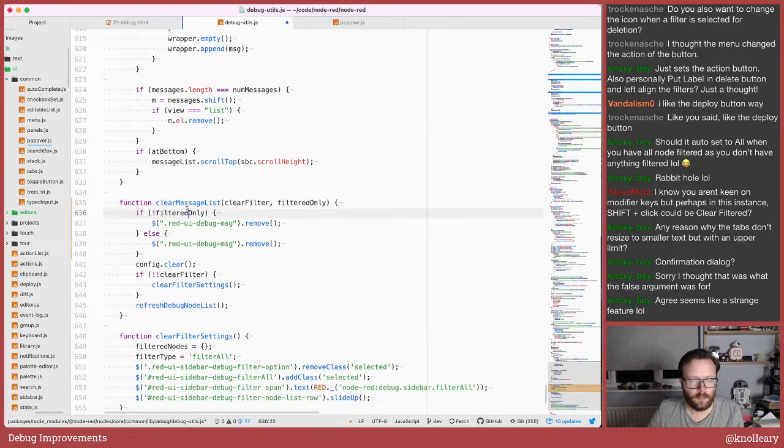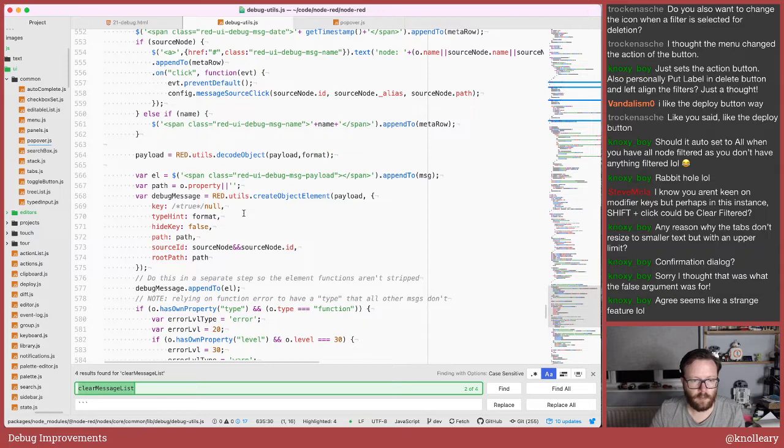Yeah, so if we want only to remove the filtered stuff, then what we want to do is filter stuff that's not hidden. That's the right selector, isn't it? So we want all the debug messages that do not have the hide CSS class to remove, because the filtered ones have the hide. Yep. And then clear message list.